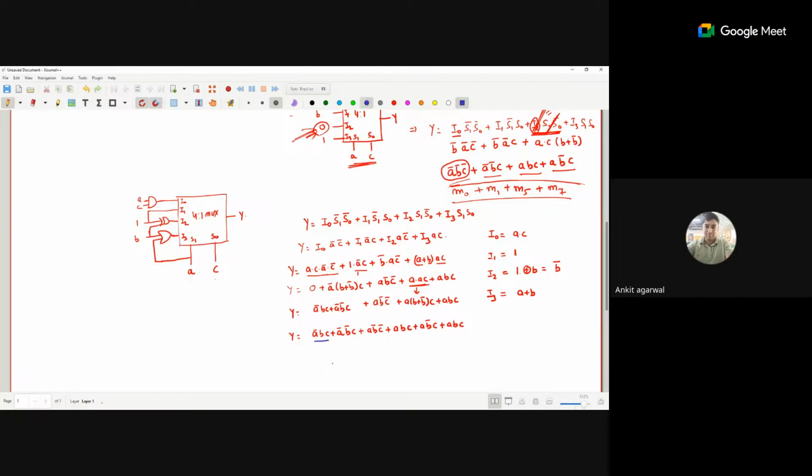Okay. Now this one is M3, M1, M4, M7, M5, and this one is also M7. So I just neglect this one. Or I can write it as sigma M 1, 3, 4, 5, and 7.